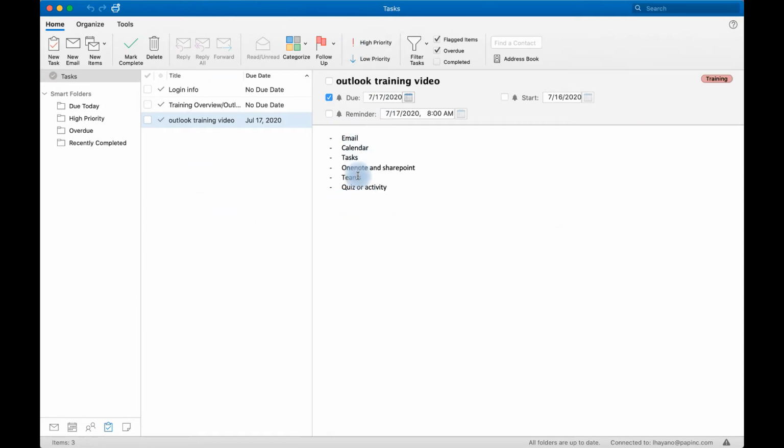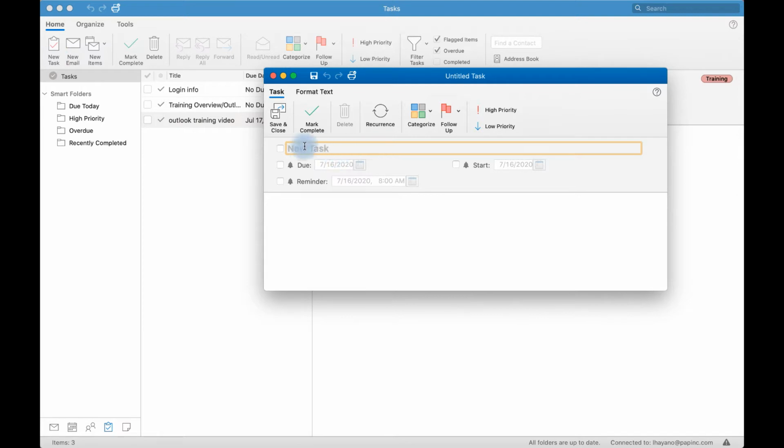So this is the task screen. If you'd like to create a new task, it's super easy. Just go ahead and create new task up here. You'll be able to give it a subject, a due date and a start date. I wouldn't worry too much about the start date. I would say the due date is going to be most important.